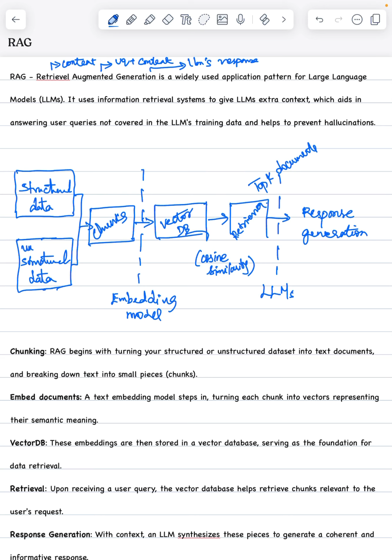What also needs to be understood is that it is nothing but an application pattern, a way a system is built for an LLM. So this is an application pattern for LLMs, and it uses an information retrieval system, meaning you use a vector DB to pull the information and use that for the large language model, which gives it extra context that will help it answer the user query efficiently and also avoid hallucinations, which means avoiding completely out-of-the-box responses to the user query. So that's what the whole definition means here.